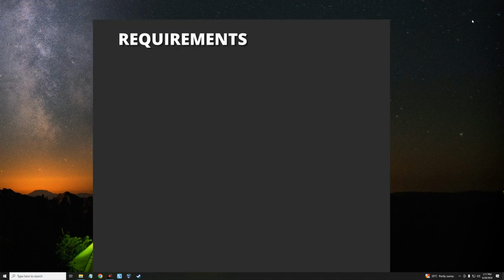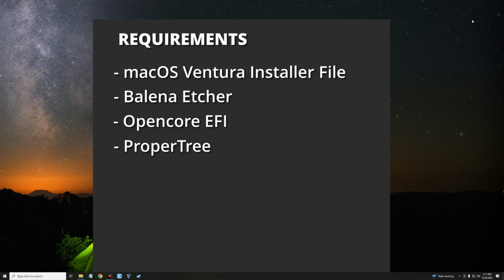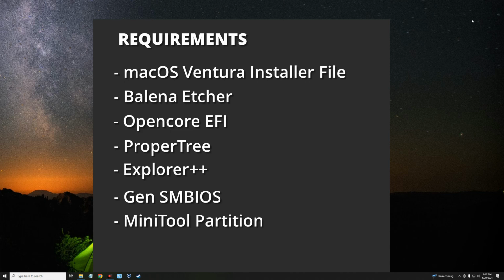Now here are the requirements. First, we need the macOS Ventura Installer File. We need Balena Etcher, which we're going to use to create a bootable disk. We need OpenCore EFI, which is what we're going to use to boot. We need ProperTree. We need Explorer++. We need GenSMBIOS, which we're going to use to generate a unique serial for our machine. We need MiniTool Partition Wizard. And we need ESP Mounter Pro, but we're going to use it after the installation.